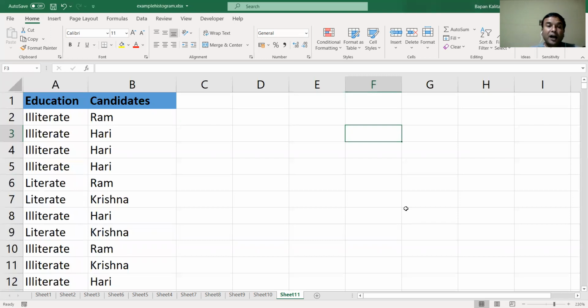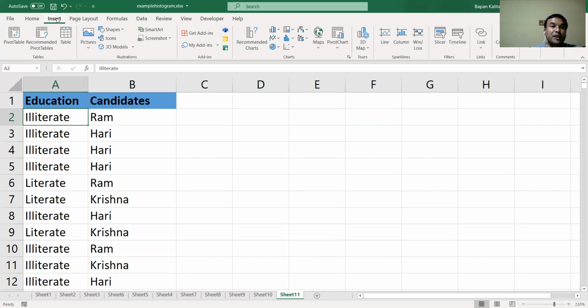Then I will do what? Instead of counting the number of votes individually, I will use a pivot table, which I think you might find interesting. For that, I click in here, on illiterate or Ram, and then I select Insert, then select Pivot Table.